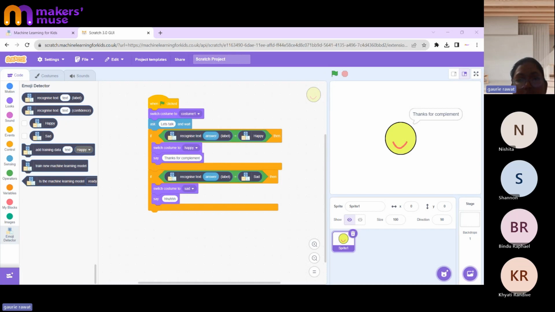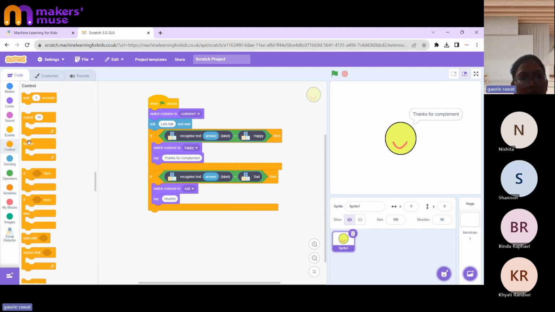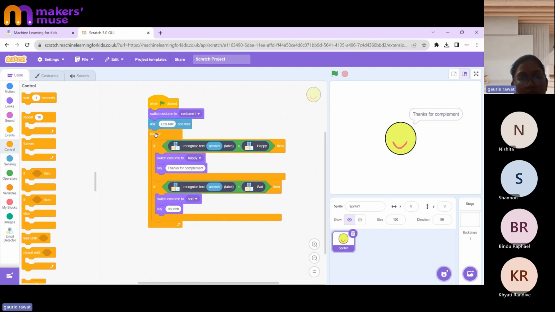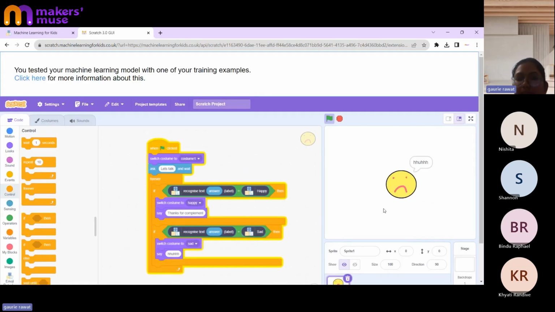Now this is only working one time over here. I want it to work continuously. So what I need to do is put the same thing inside a forever loop. Okay. Ugly. See, like that. Now it's completely working fine. Any doubt in this one? No doubt, ma'am.